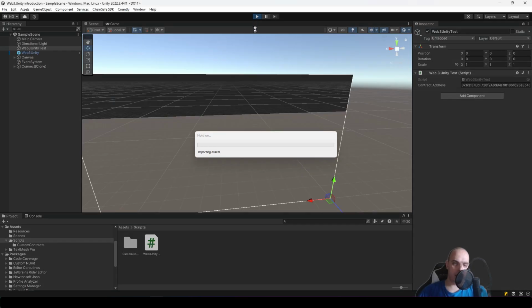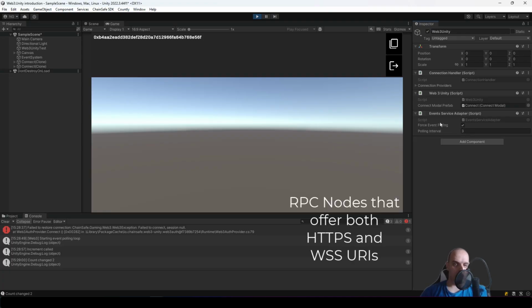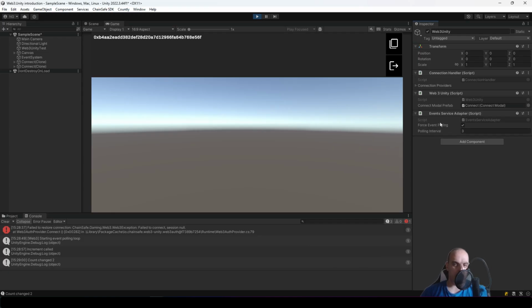Let's click on play, and I will connect with my wallet connect, and I got the count changed to 2, but actually I had to tick this force event polling because Sepolia's webhook didn't properly work. So what I would advise you to actually do is create your own webhook for the blockchain that you want to be on, so that you don't depend on some public services that oftentimes cannot provide fast enough response. So I ticked this, and I also got the count changed to 2 event response. So that is nice.